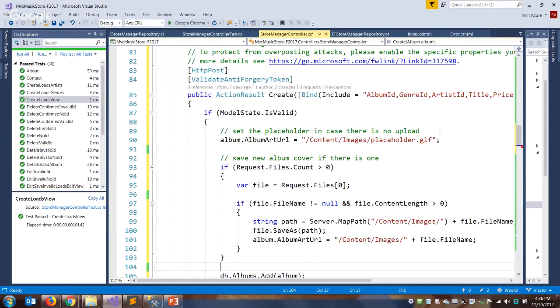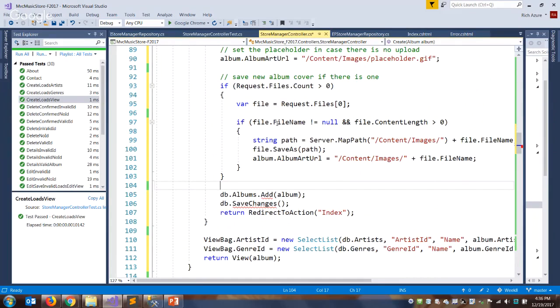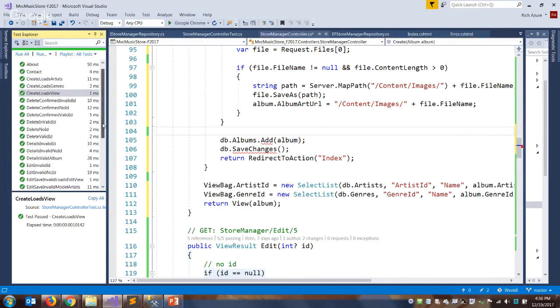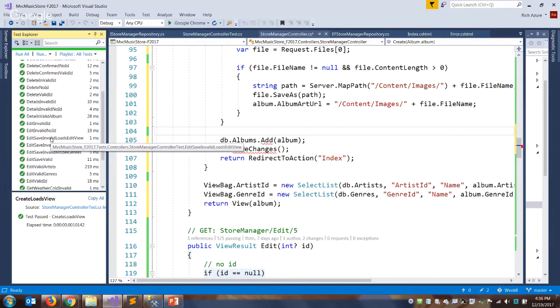So for this one, we basically need the same tests we had for edit. We save correctly, or our model's invalid, and we stay on the create page, in which case we need to check the artist and genre again. I think for edit save, we did 4 unit tests. We basically need those same 4 unit tests for create.